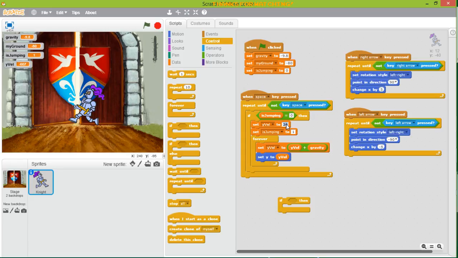So let's change this to 40 again. We press, and yes, try to jump. Okay, so the knight tries to jump, but then gravity is taking him down. So that will happen to us in real life. But fortunately we have the ground to stop us from going down and down and down. This guy doesn't have this, so it needs a ground, so we need to detect the ground.